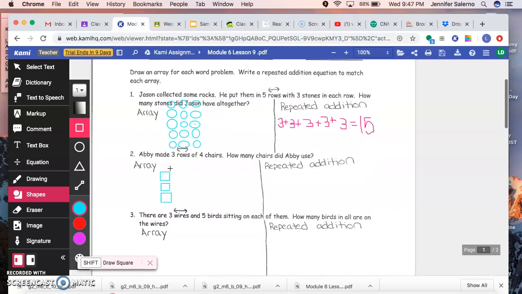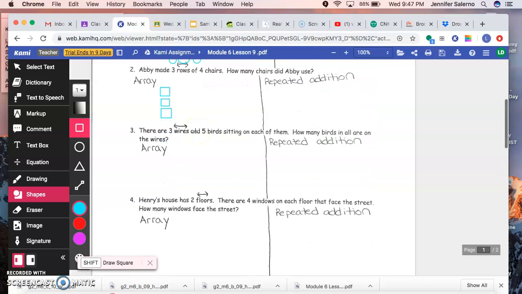So basically, exactly what I did up here, you're going to do for numbers 2, 3, and 4 using the numbers in the problem to help you create your array, and then you will use the array to create your repeated addition equation.